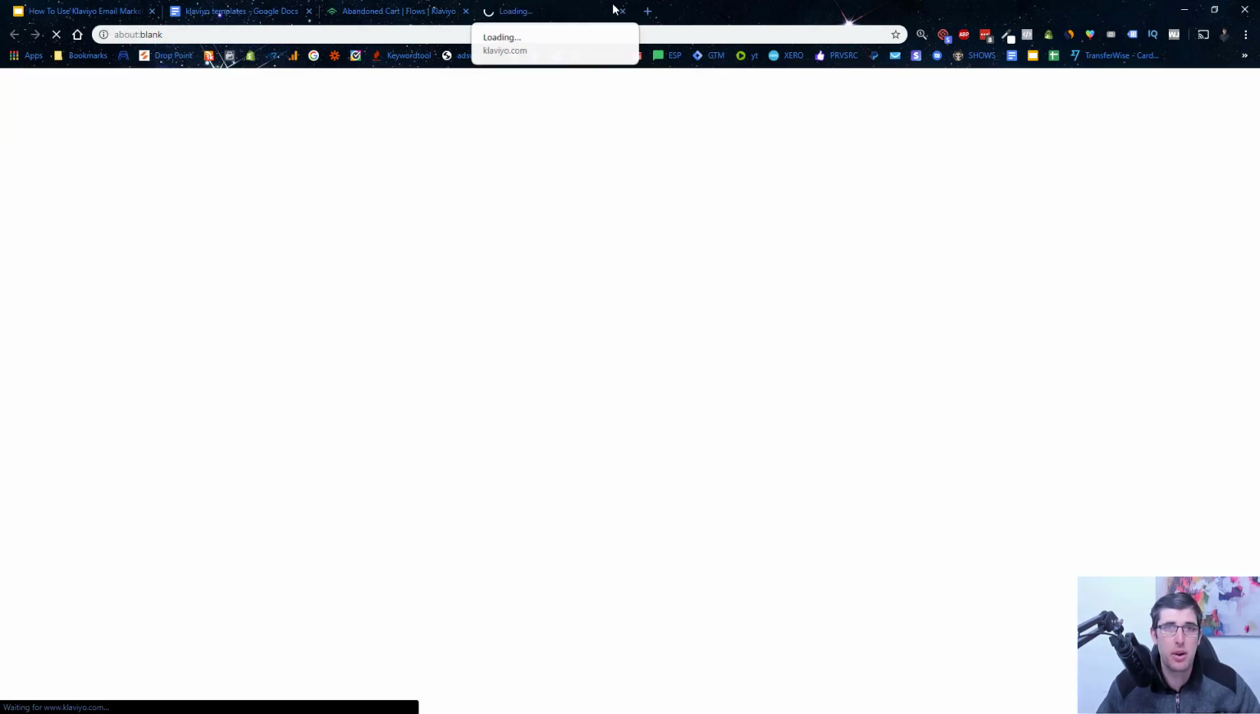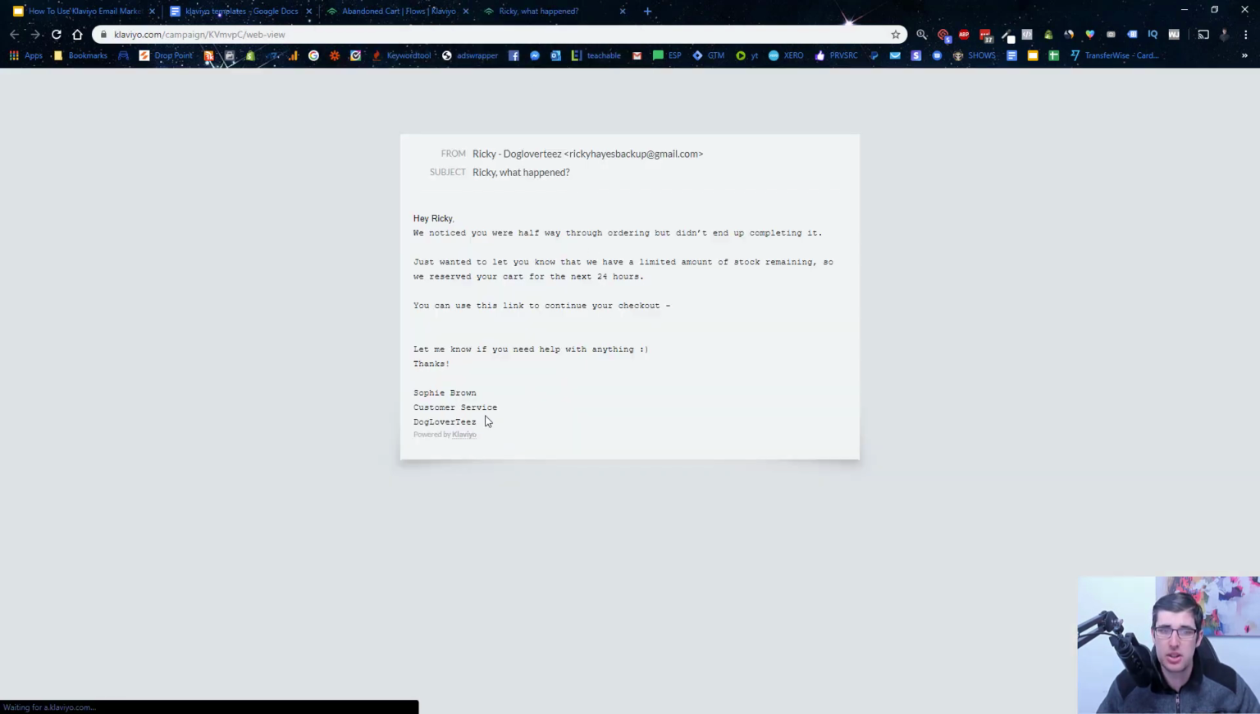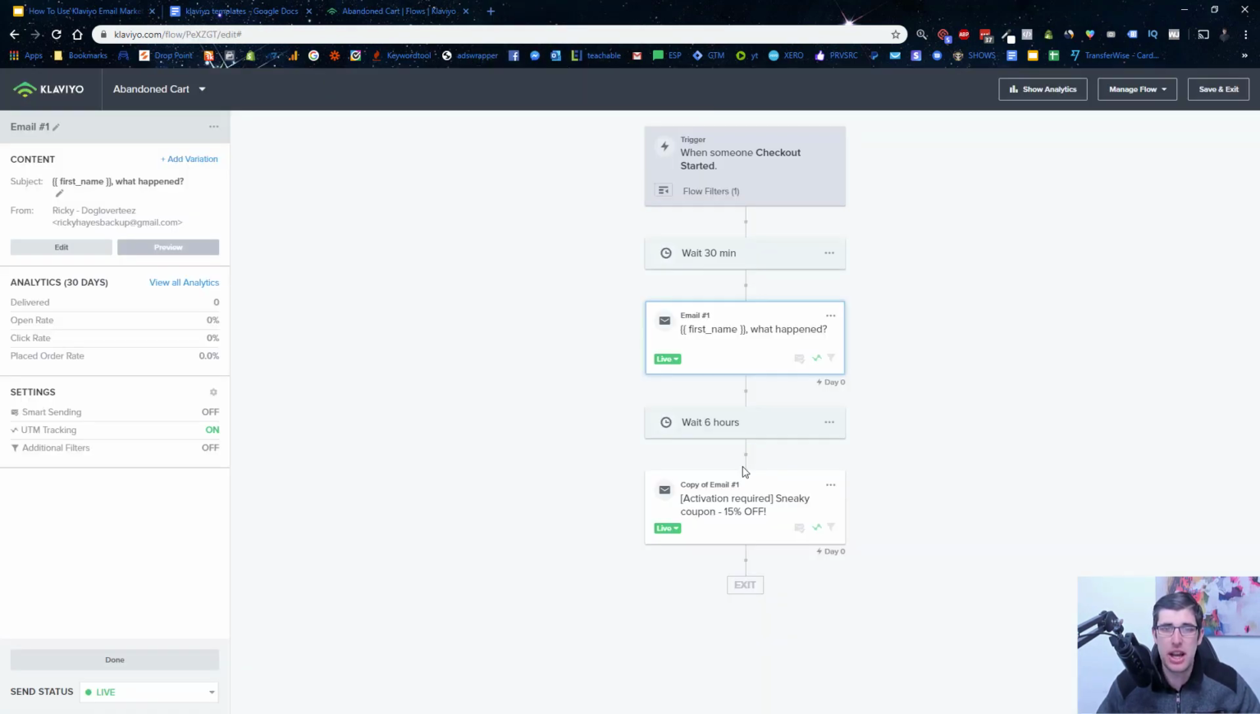So if we have a preview of what it is now, and we let that load, we can see Ricky, what happened, so on and so forth, dog lover, blah, blah. Now it's not showing the abandoned cart link because we don't have one. But you can see this is what it looks like, and it's just plain text. Now let me show you how to set this up. It's really easy.